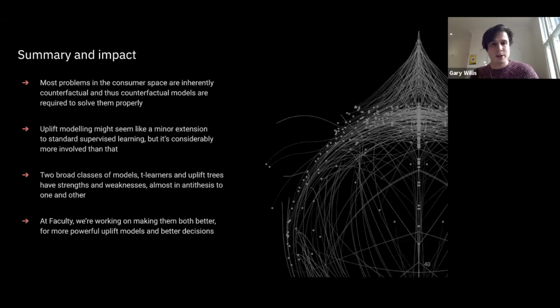So, final summary slide. Most problems in the consumer space are inherently counterfactual, and the only way to really solve them is using counterfactual models. I think people often don't use counterfactual models. They try to just use standard machine learning techniques, and that's a bit square peg, round hole. Uplift modeling might seem like a minor extension to standard supervised learning. In theory it is, but in practice it's not. It's pretty involved actually. So I hope I've convinced you of that today.